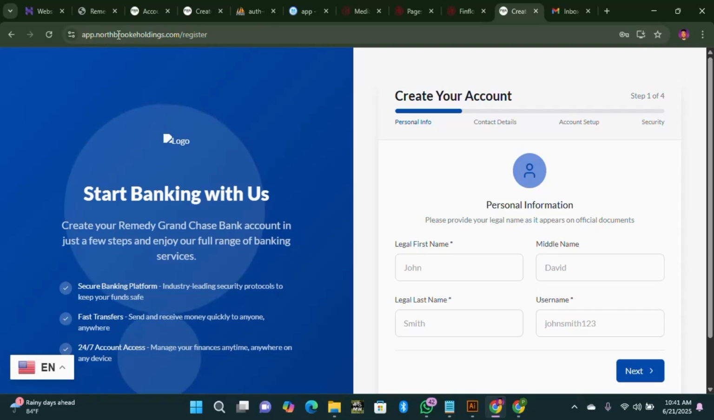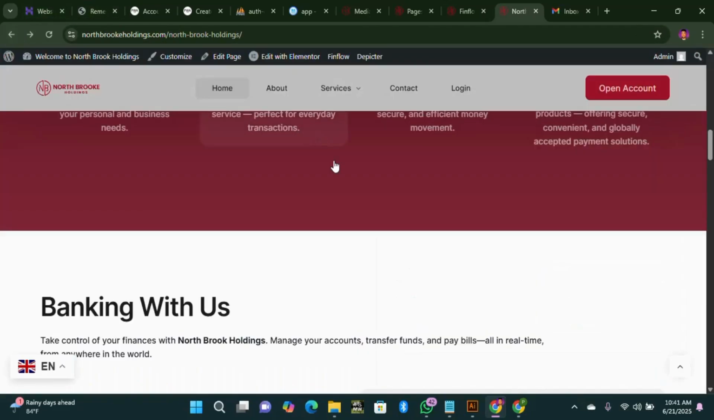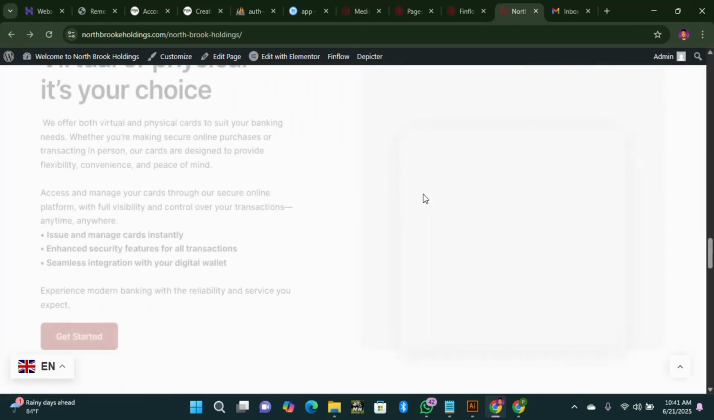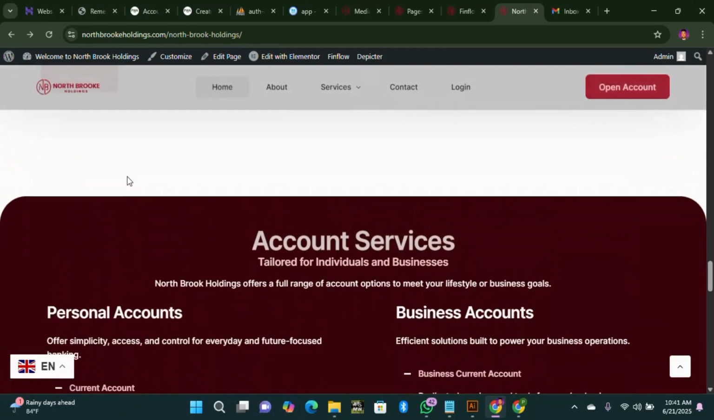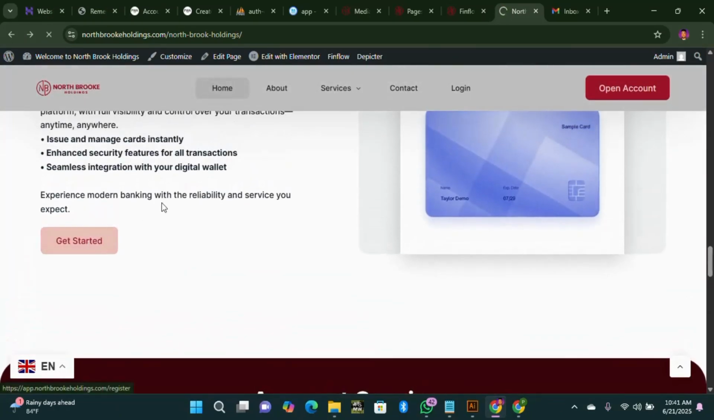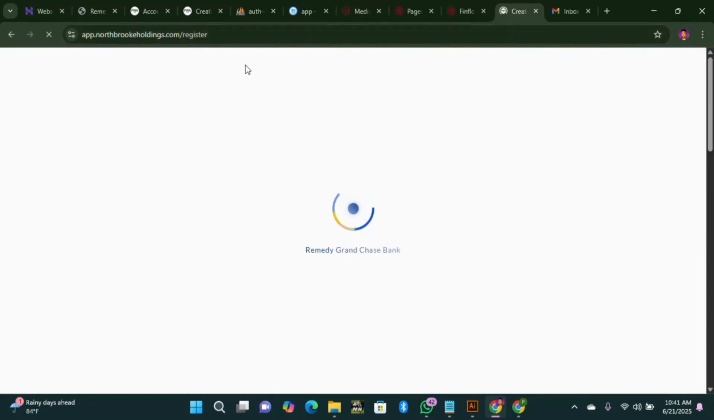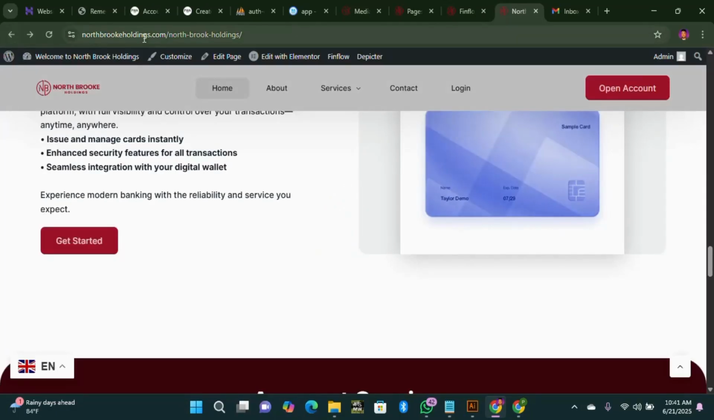Anywhere that the old URL is, it is going to change it to this and keep everything that is left. That is why my button has been updated. I didn't touch all the buttons when I was doing it. It's what has been set from the beginning. So it will always direct to app dot, the domain I'm currently using, slash register. So that is how you connect to your bank.